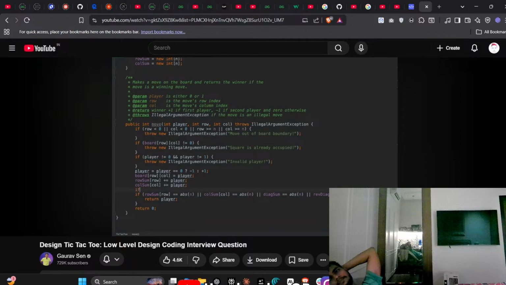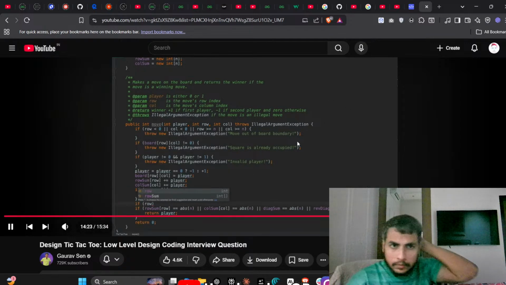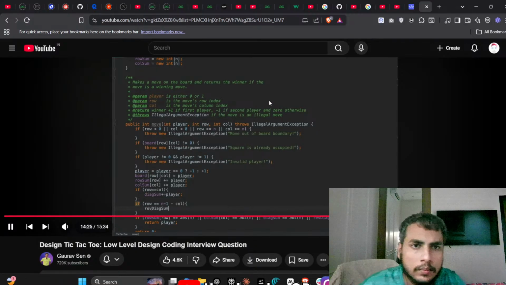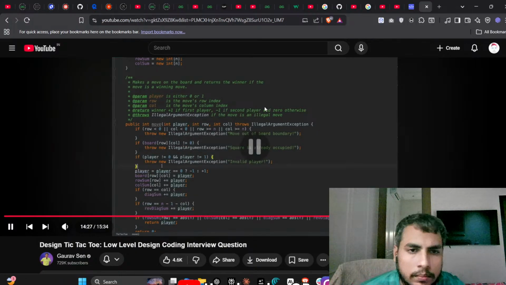So every time you make a move, we increment your score for that row, and we increment your score for that column, for the diagonal and the reverse diagonal if it is required.